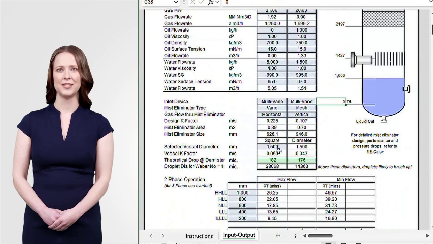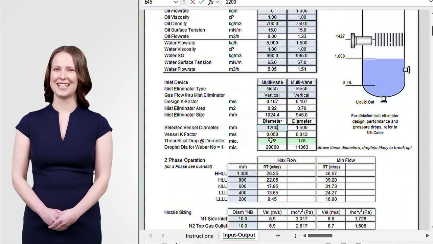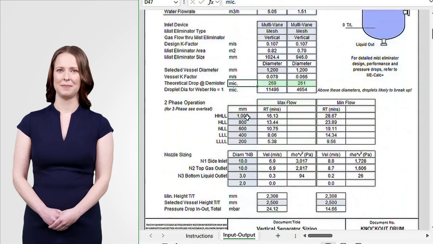The selection of vessel diameter is based on 2 factors, gas flow and liquid flow. Usually, one of these dictates the size. And you can use the program to quickly see if the vessel is gas or liquid constrained by checking the liquid residence time and the gas K-factor. First, specify a simple vertical flow mesh pad demister to get a feel for the recommended diameter. We can optimize this later if it's too generous. Take the mist eliminator diameter, add a margin, and enter it as the selected vessel diameter as your first estimate.